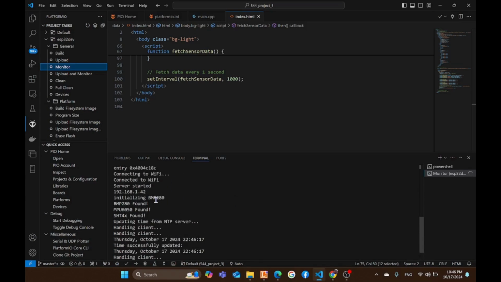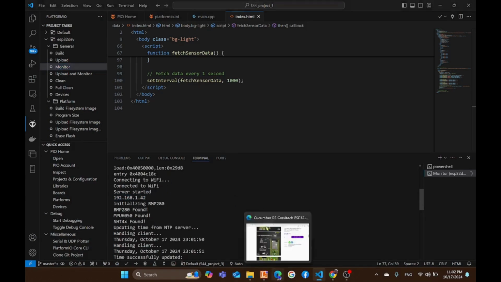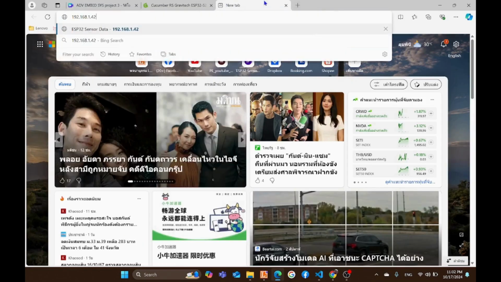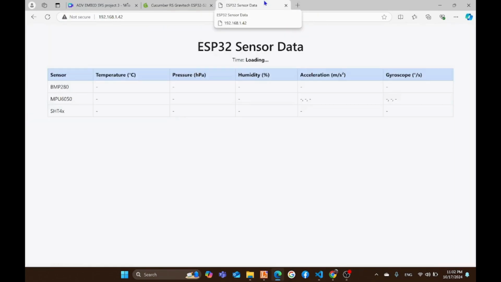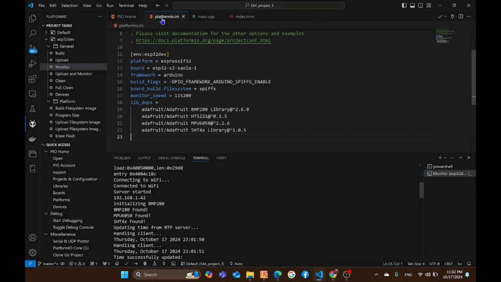This is what we get. We can use this to access the website. And this is the result. By the way, this is the setup environment of this project. Thank you.